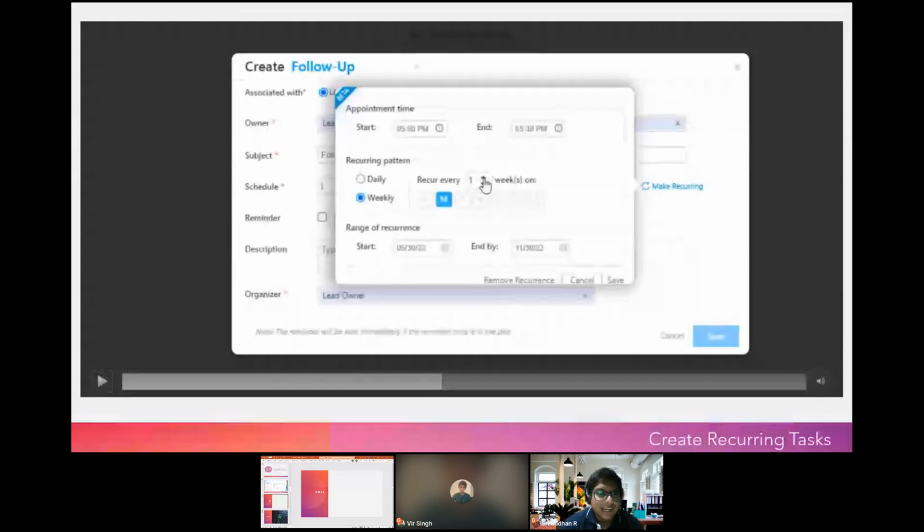Once you're done setting the start time and end time of the task, you will have to set the recurring pattern. So you can either set this to daily or weekly. Daily will mean that every day the task will be created, a follow-up task will be created as per our example between 5 p.m. and 5:30 for every day.